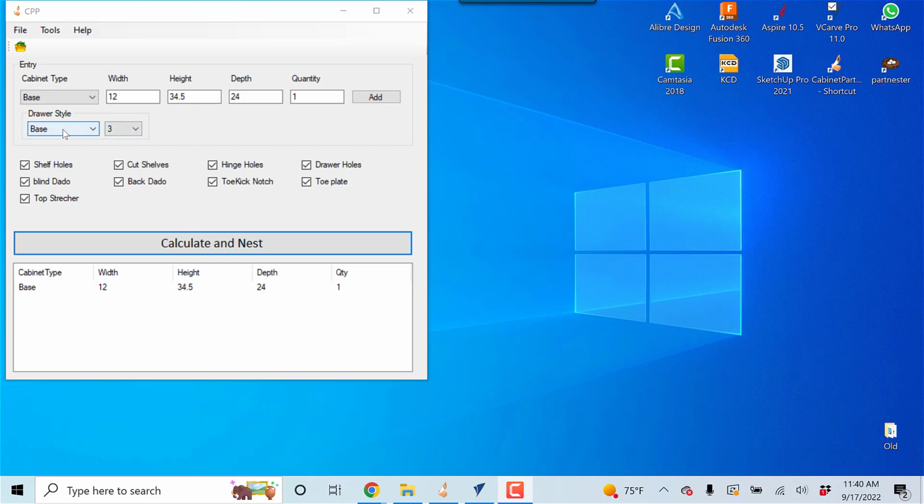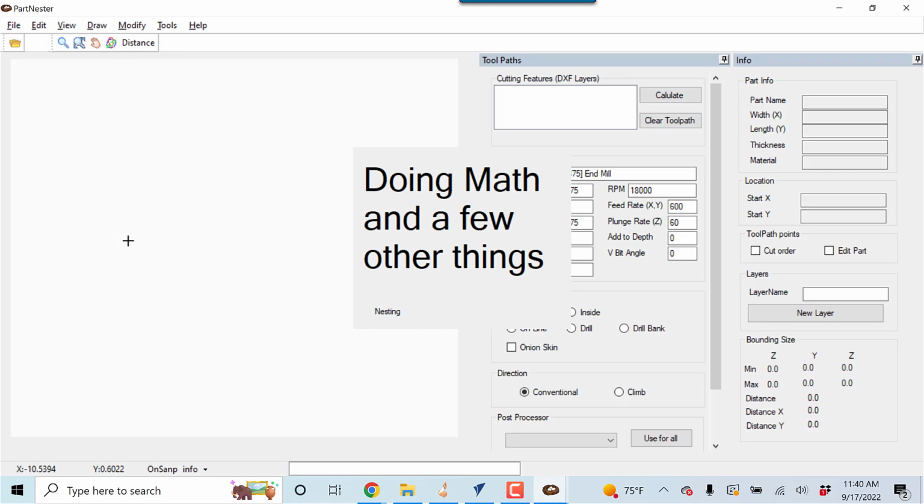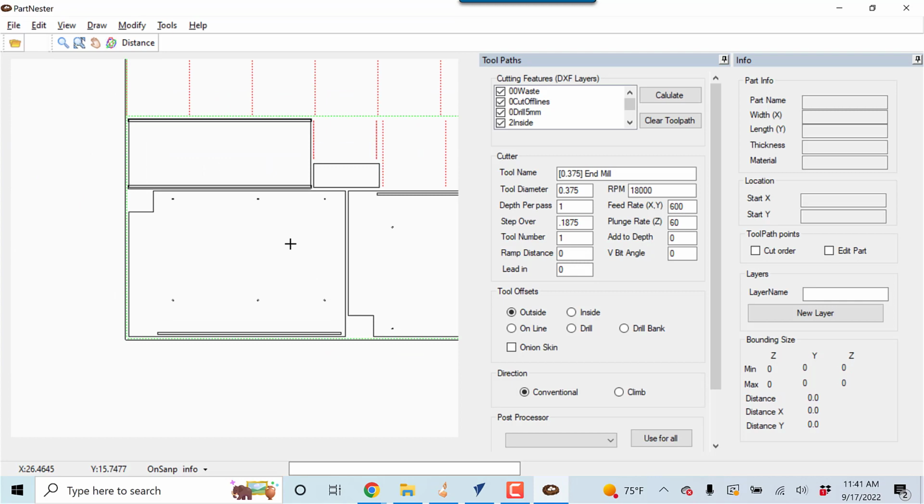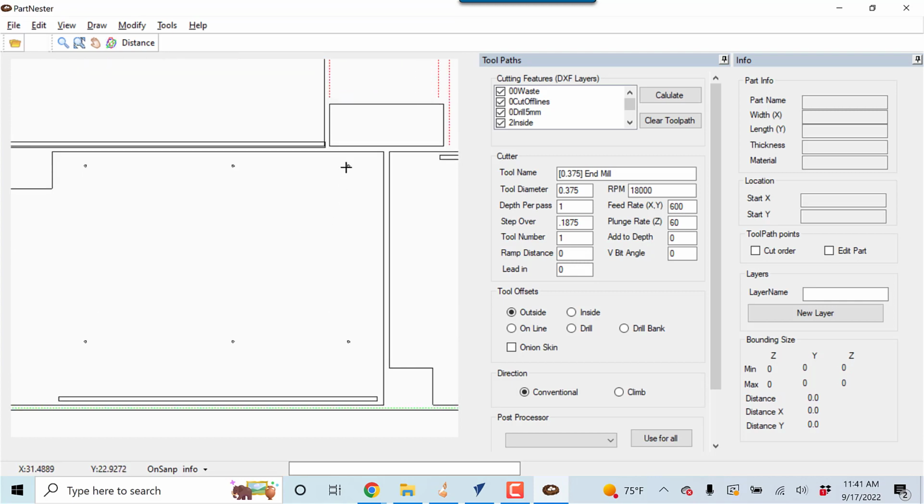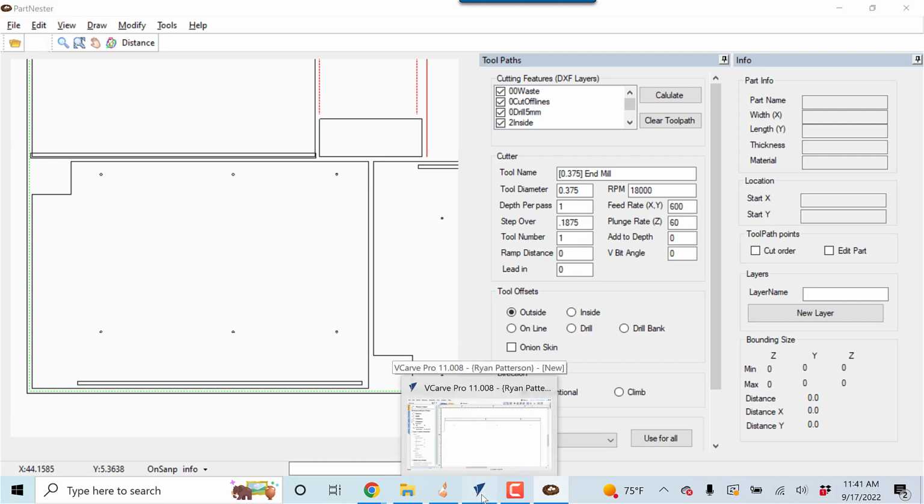We'll come back and learn more about what this style is, but we're first going to go through and look to see what we have. I'm going to calculate nest. And what we are going to take a look at is how these holes are placed, and knowing how they are placed. So I've taken this drawing, exported it out of the nesting, and brought it into VCarve Pro.